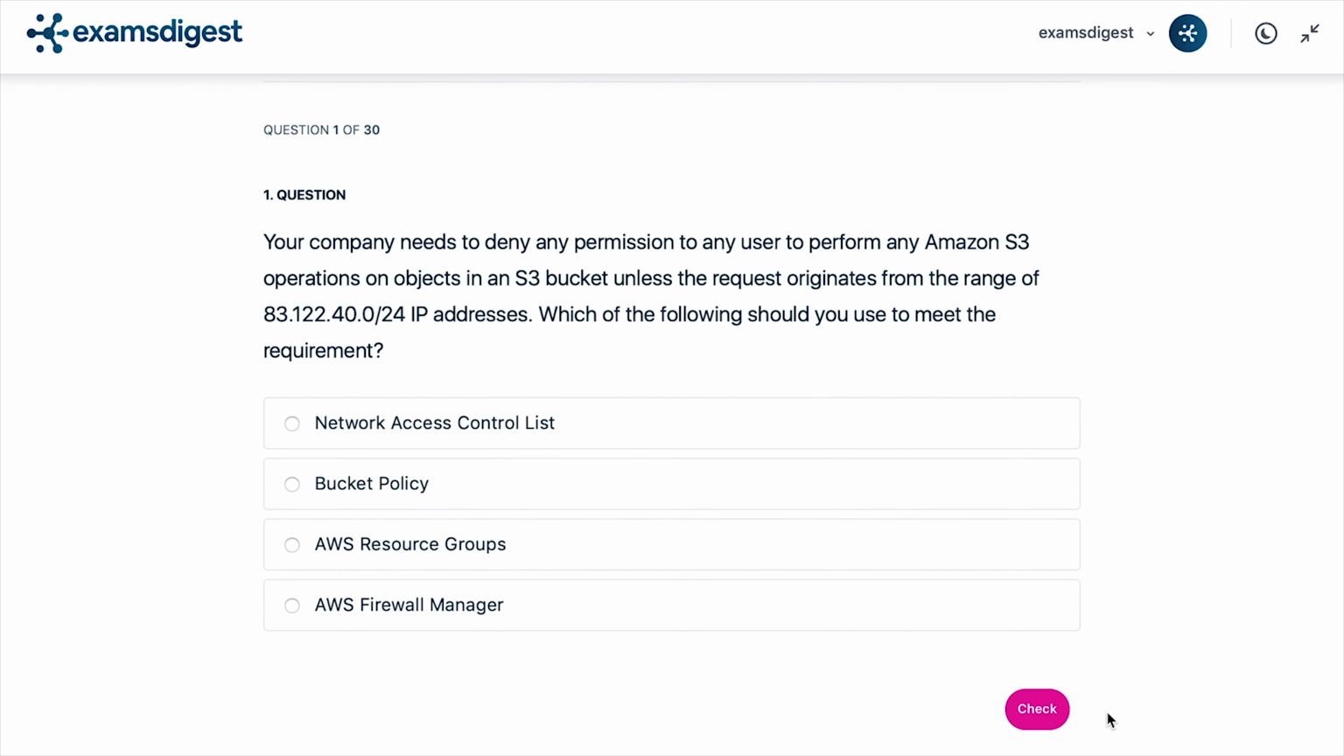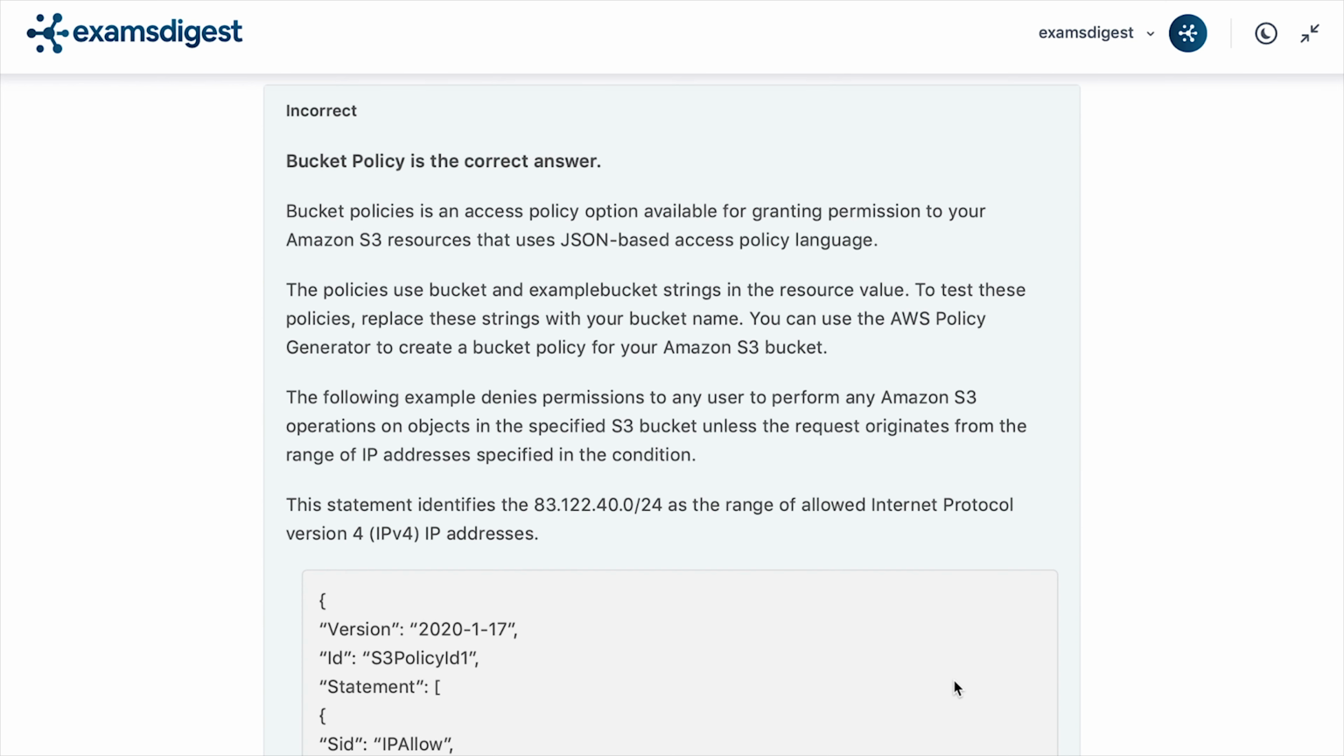Question 1. Your company needs to deny any permission to any user to perform any Amazon S3 operations on objects in an S3 bucket unless the request originates from the range of 83.122.40.0/24 IP addresses. Which of the following should you use to meet the requirement? A. Network Access Control List. B. Bucket Policy. C. AWS Resource Groups. D. AWS Firewall Manager. The correct answer is Bucket Policy.